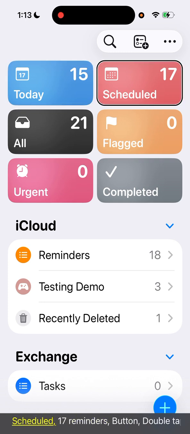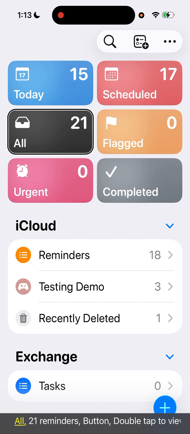Today, 5th, scheduled, 7, all, 21 reminders. All right, so I'm just flicking to the right a bunch. We heard today, scheduled, all. For example, let's linger on the all one. All, 21 reminders, button. Okay, it not only told me this is the all of my reminders, but that's how many I have. Okay, I'll flick to the right again.